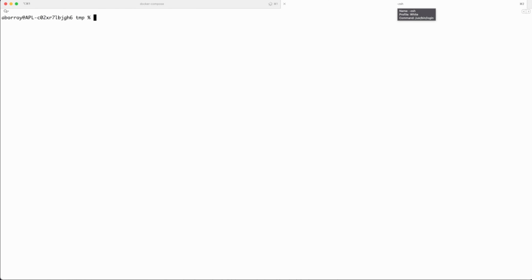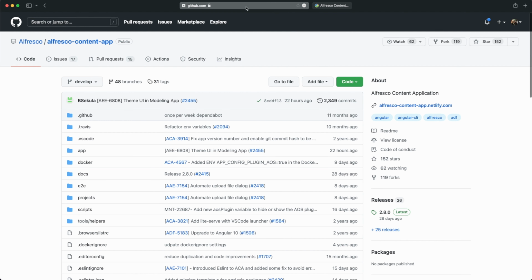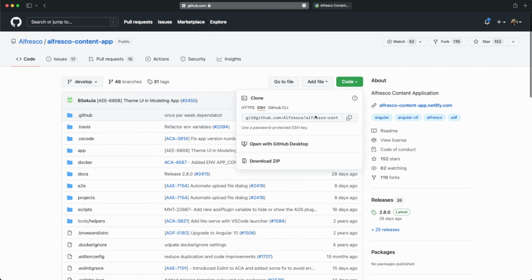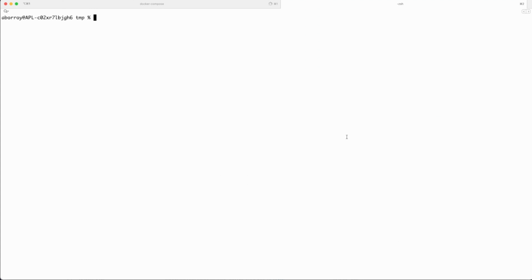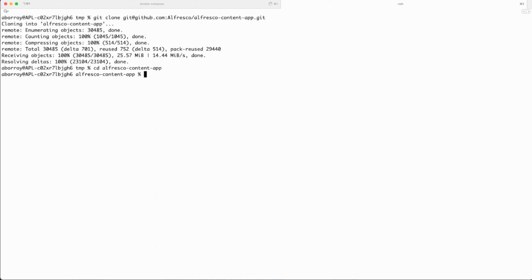Starting with the extension, in order to start with that, we need to clone the repository. So yes, let's copy this one, and we are going to clone the repository. We are getting all the information from GitHub, all the files. So we have the source code of the application ready.